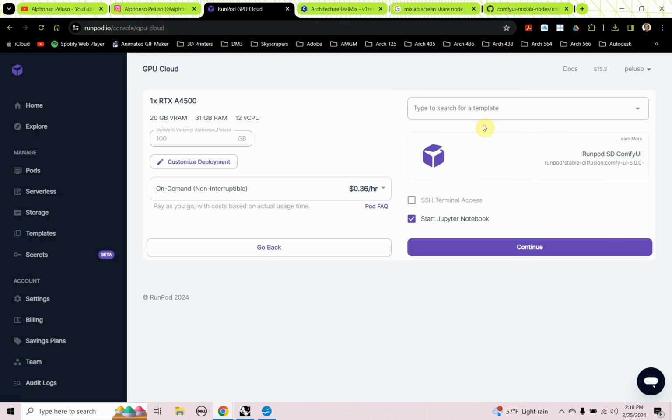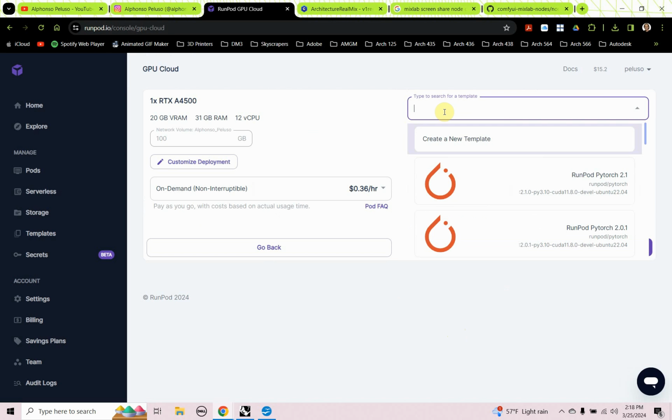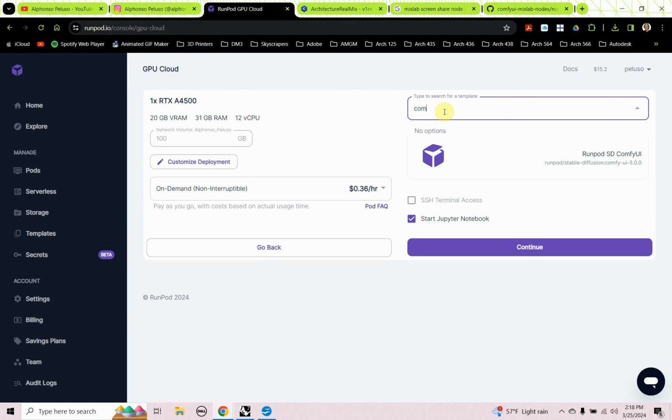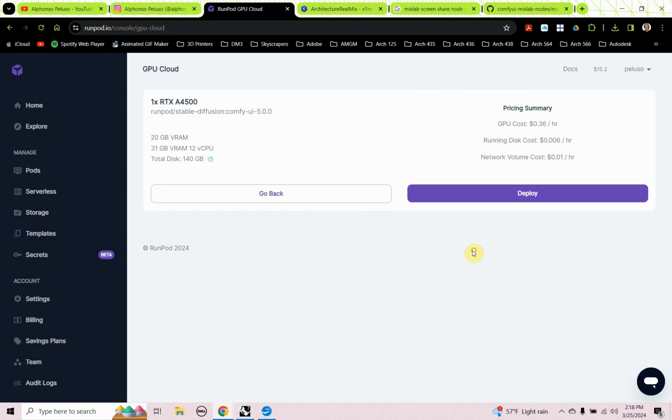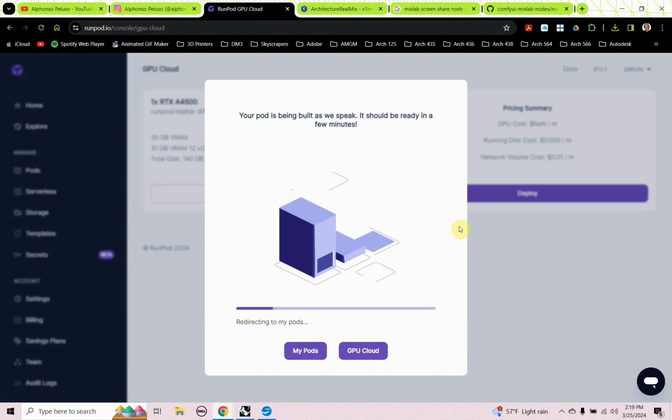And I just want to make sure it's deploying my template. So I'm going to find RunPod SD ComfyUi. So that's important. Just double check that. And then I'm good to click continue and then deploy. It's now building my pod with this awesome little graphics.